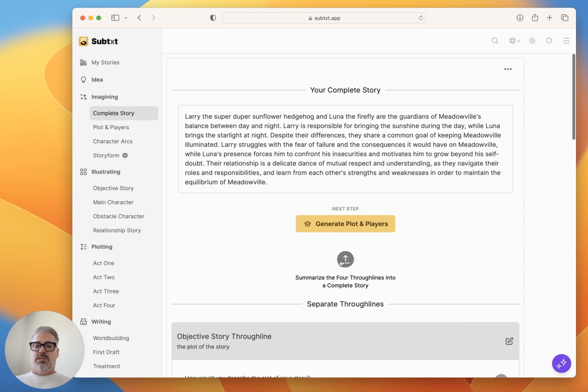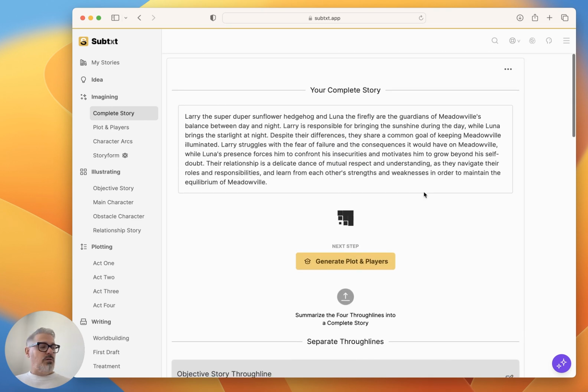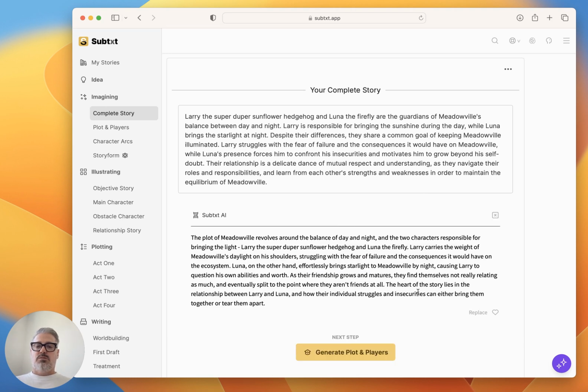And then what I can do is this arrow up here, it's going to reblend all four of these into a new blended complete story throughline. The plot of Meadowville revolves around the balance of day and night and the two characters responsible for bringing the light, Larry the super duper sunflower hedgehog and Luna the firefly. Larry carries the weight of Meadowville's daylight on his shoulders, struggling with fear of failure and consequences. Luna, on the other hand, effortlessly brings starlight to Meadowville by night, causing Larry to question his own abilities more. As their friendship grows and matures, they find themselves not really relating as much and eventually split to the point where they aren't friends at all.